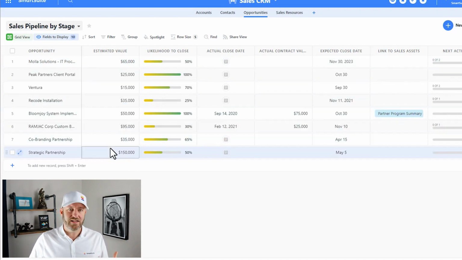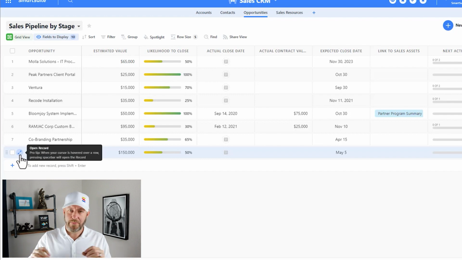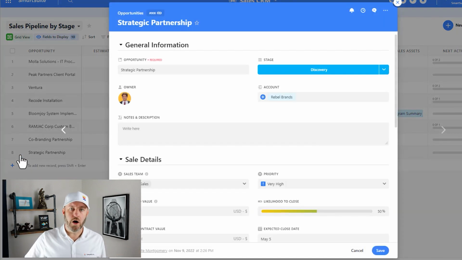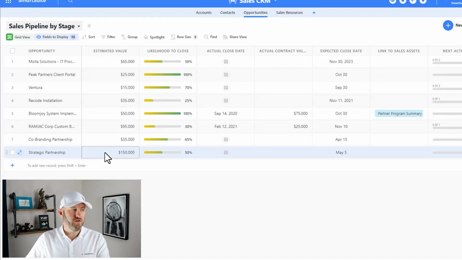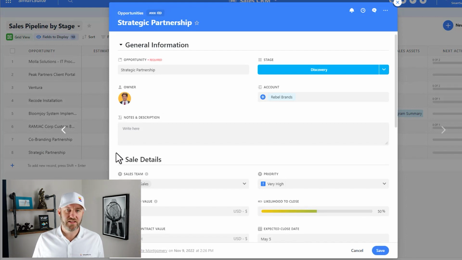In order to access the record modal, where we actually open the record up, I can go over to the left side of any particular record, and you see this little expand icon here. If I click here, it allows me to open the record. You'll also notice the pro tip that says when your cursor is hovered over a row, pressing spacebar will also open that record. So I can click here, that then opens up the record modal, but I can also hover over this particular record and hit spacebar on my keyboard, and I get the exact same effect. So there are a number of different ways you can get to the opened record.